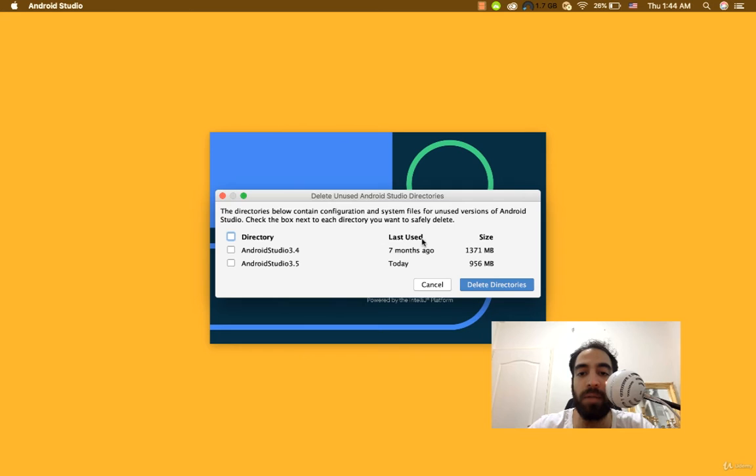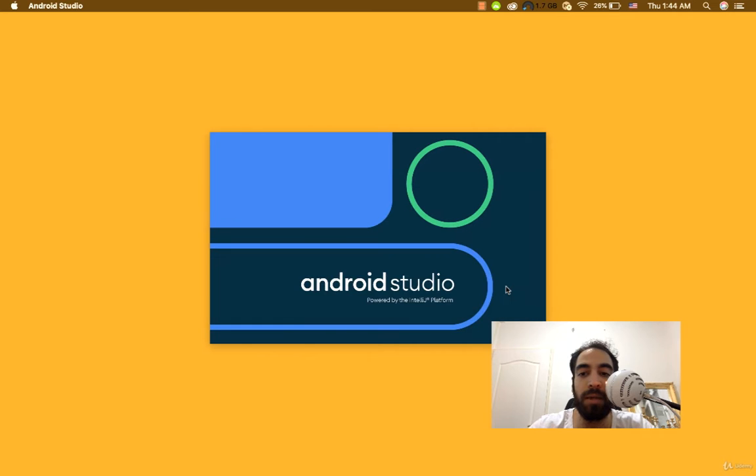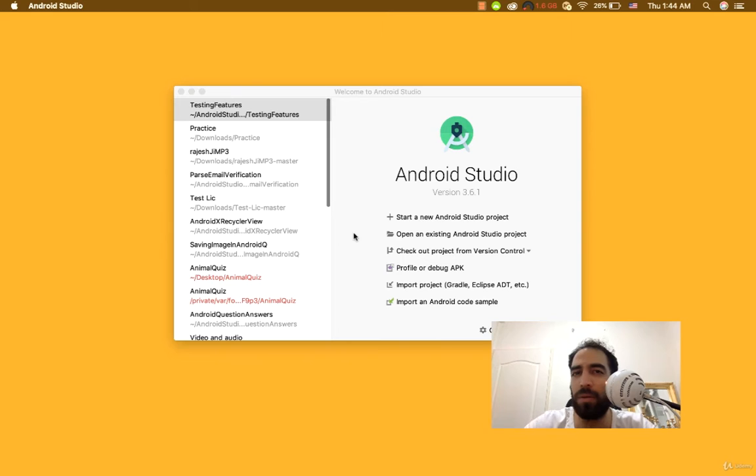Because I'm not going to use these versions anymore, I'm just going to select all of these options and click on delete directories, because now I'm just going to deal with the newest version of Android Studio from now on. This is version 3.6.1. Let's go ahead and take a look at these options.